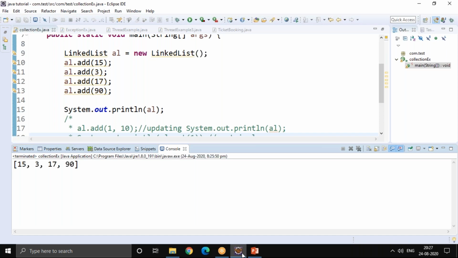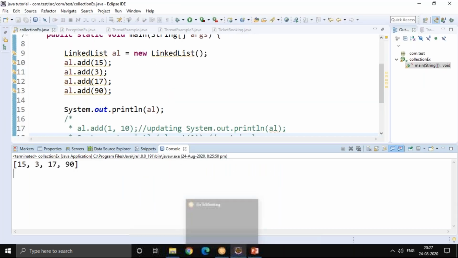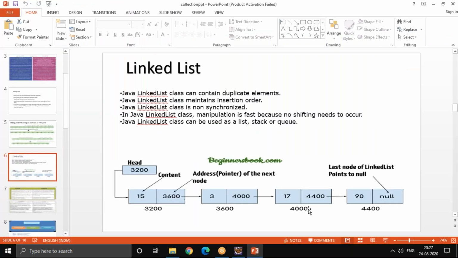Now the same for 3. So 3 will also have two parts. One part is for data, and the next part is nothing but the address of the next element. What is my next element? 17. So the address of the 17 element will be there, and the next element is 19. So the 19 element address, and then you have a null because this is my last element. You don't have any other element. So for example, when you add some other element, that address will come over here.